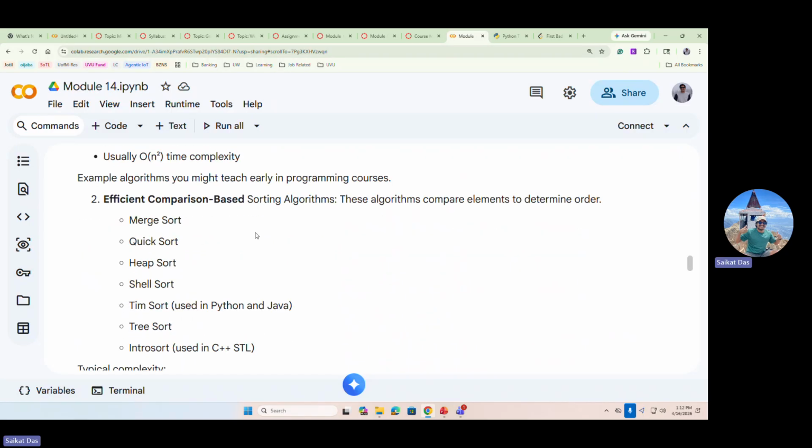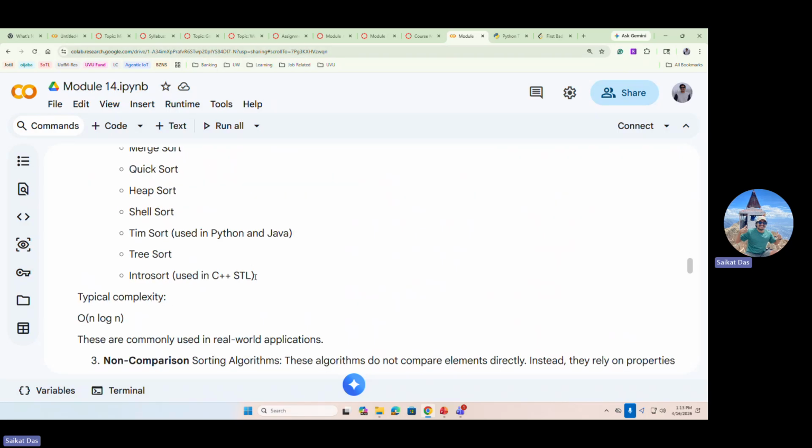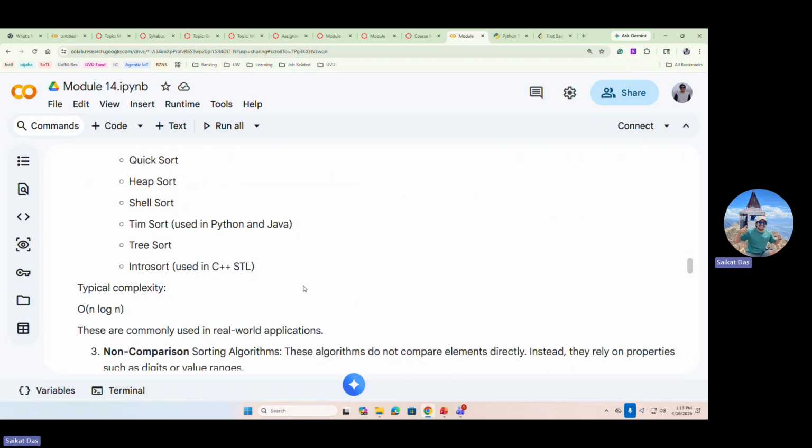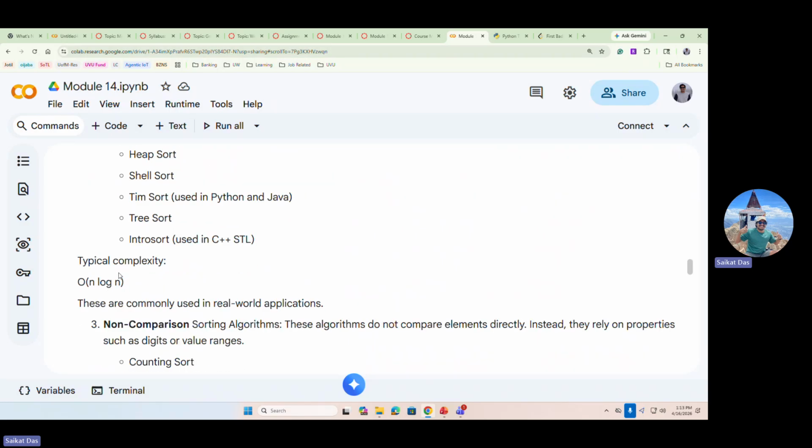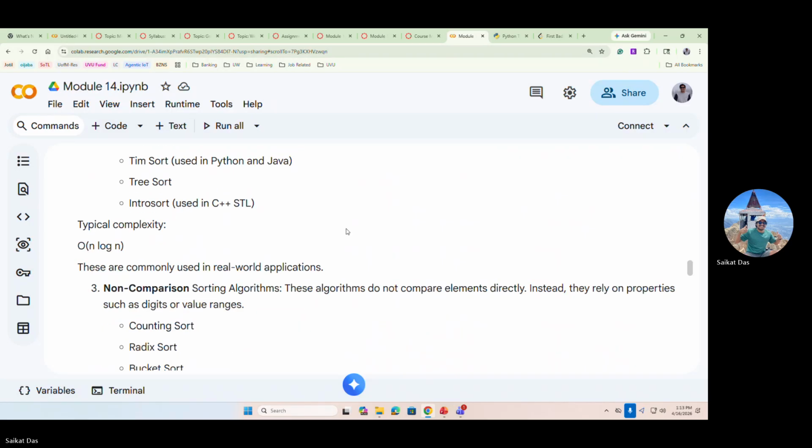Okay. Then there are efficient comparison-based sorting algorithms. These algorithms compare the elements to determine the order, like merge sort, quick sort, heap sort, shell sort. Tim sort is most popular in Python and Java. So what you are using in Python, like the dot sort function or sorted function, internally they are doing Tim sort. There are some other sorts like tree sort. In C++, they use intro sort. And their complexity is n log n. I'll be discussing those things again later.